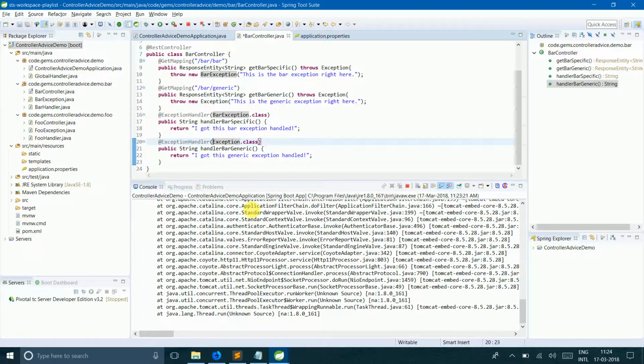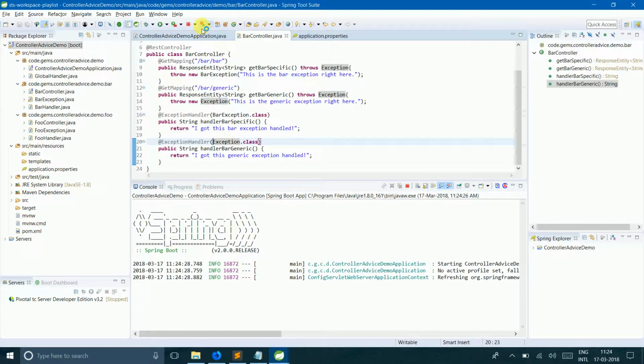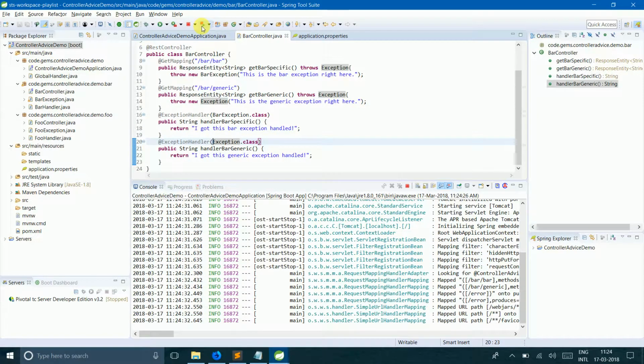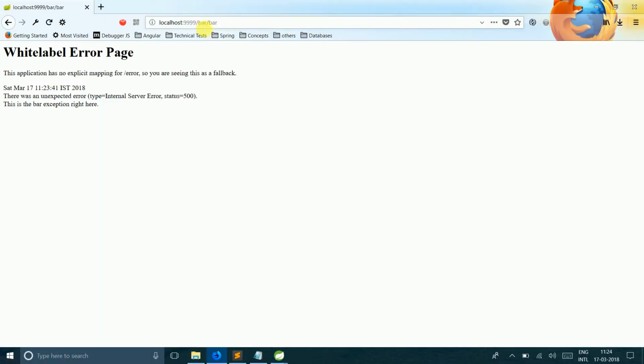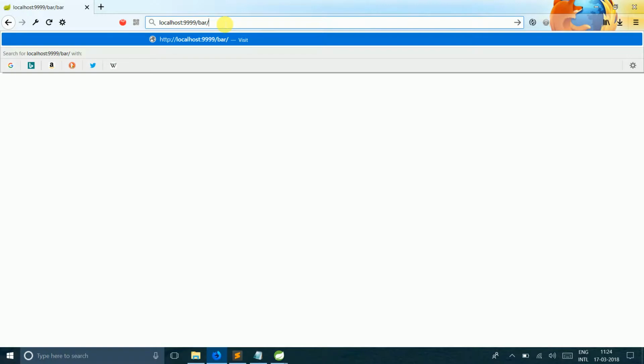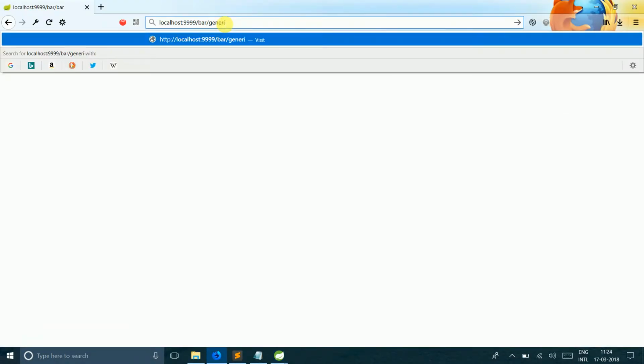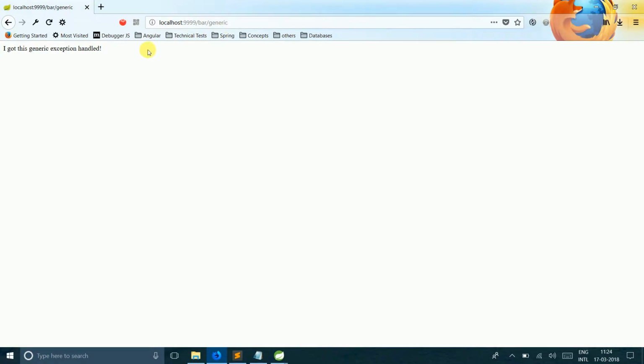So I'll have to change this bar exception to exception. I'll recompile this, rerun this. And the application is started. I'll reload this, and I got this bar exception handled. When I go for /bar/generic, I got this generic exception handled.